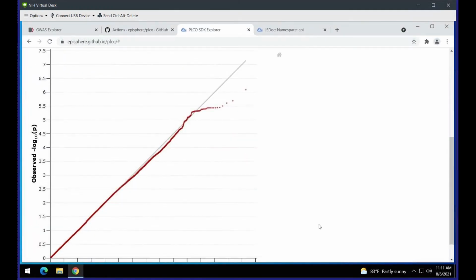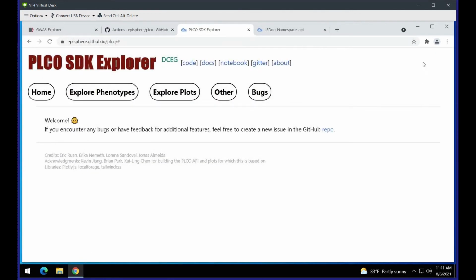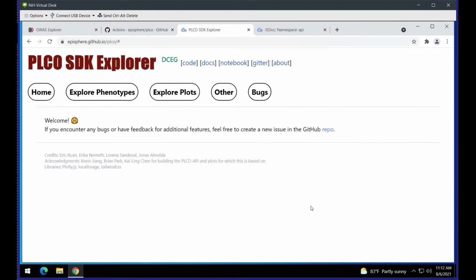And it gets populated here. Yep, very good. So this was very fast. Are you using caching? Is that why it was so fast?